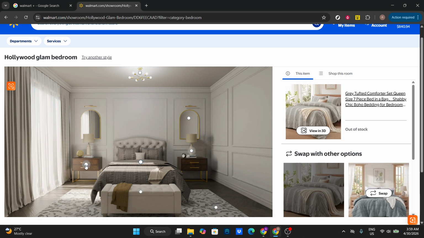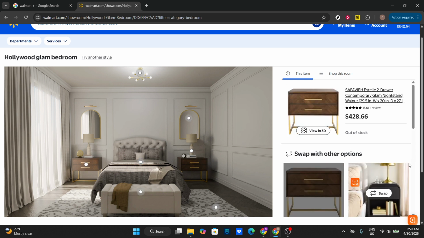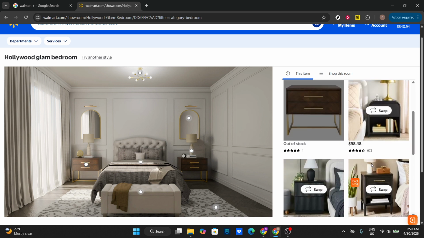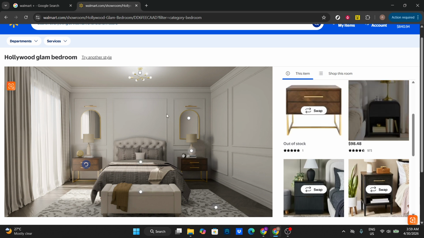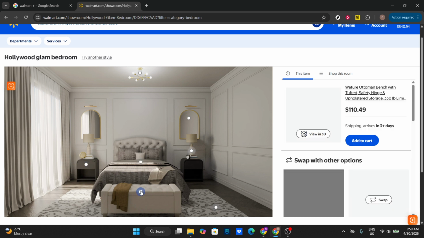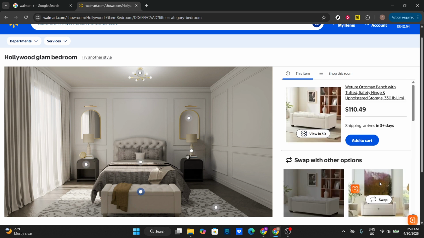When you do, a details panel will appear on the right side of the screen. In that panel, look for the section labeled Swap with Other Options. This area shows similar items that fit the style, size, and layout of the scene. Browse the alternatives, and when you find a replacement you prefer, click Swap. The scene will refresh instantly so you can see how the new piece looks in context.